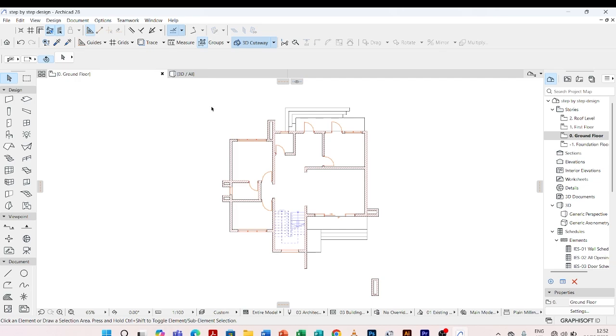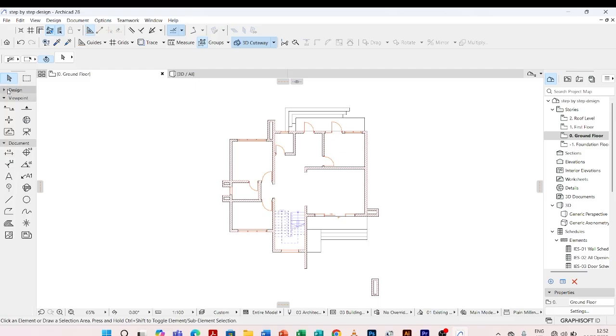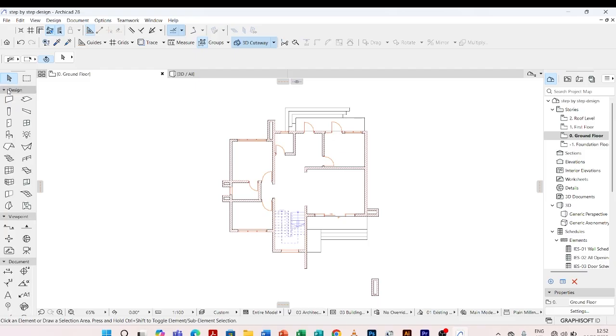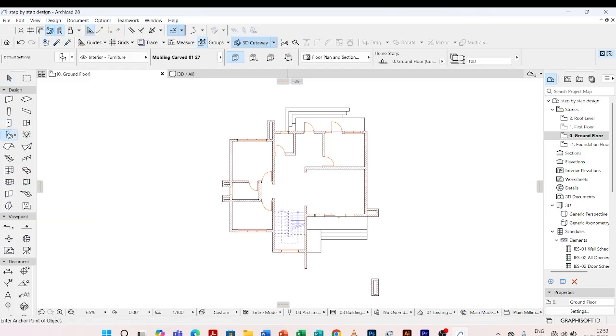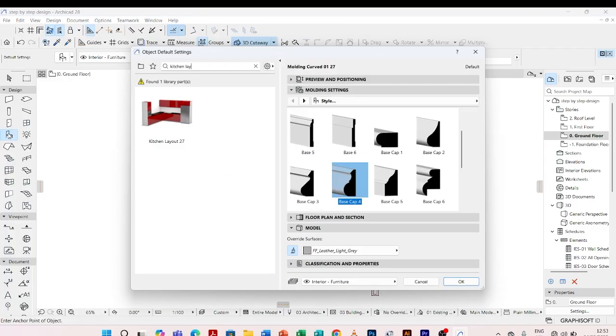The object tool is under Design, so you come under Design. In case you have not clicked on it, you simply click on it and it drops down. Then the object tool has an icon of a chair. It is right here. So you simply click on it once, or you can double tap on it. When you double tap on it, it automatically opens the library browser like this.